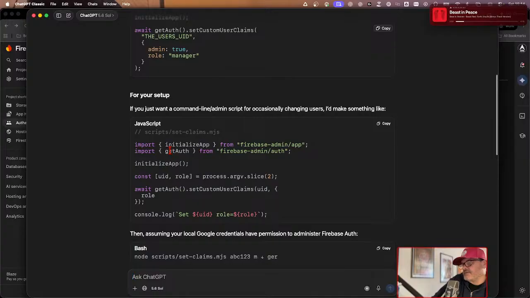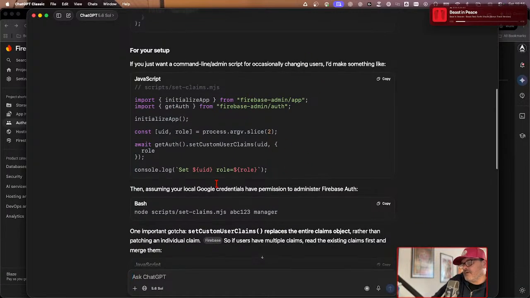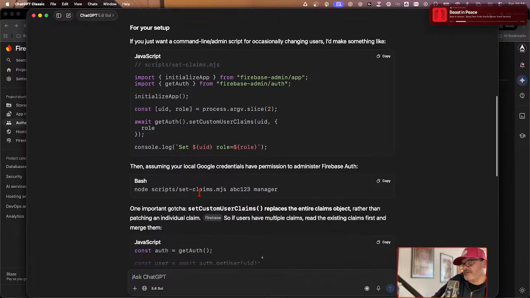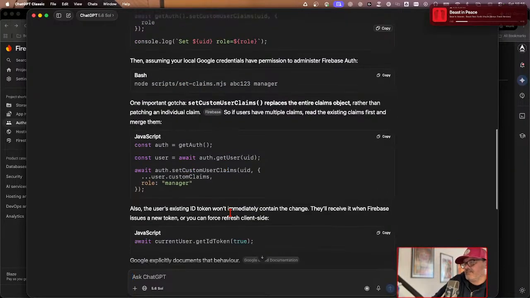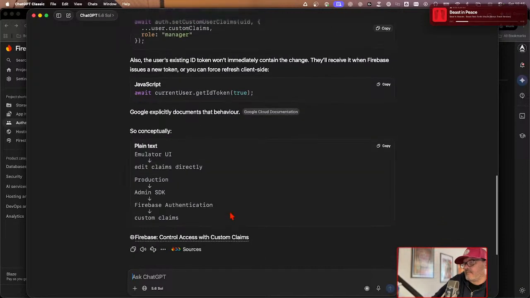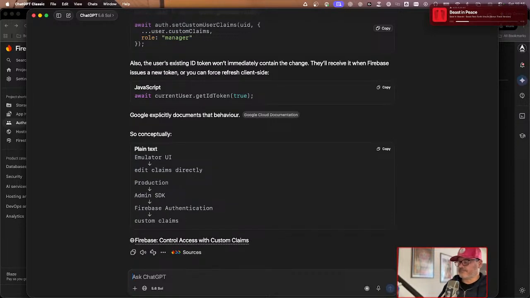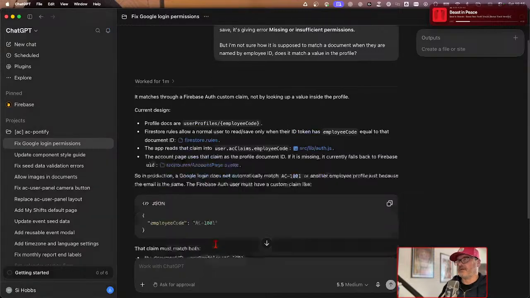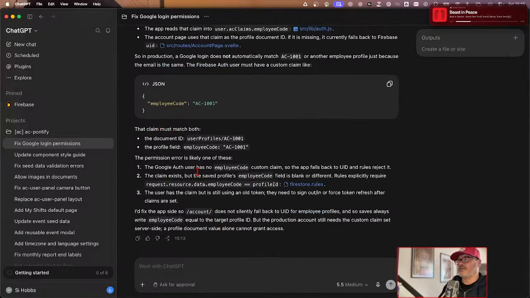Do I want to do this? Maybe when loading a user in the cloud, if there's no claim, I want the app to create the claim. So let's come back here. The claim then must match da da da da. I'd fix the app so that it does not silently fall back to UID for employee profiles. Yep, okay.